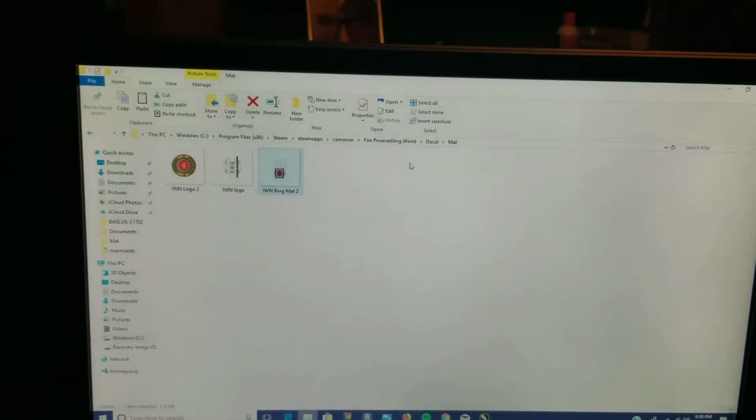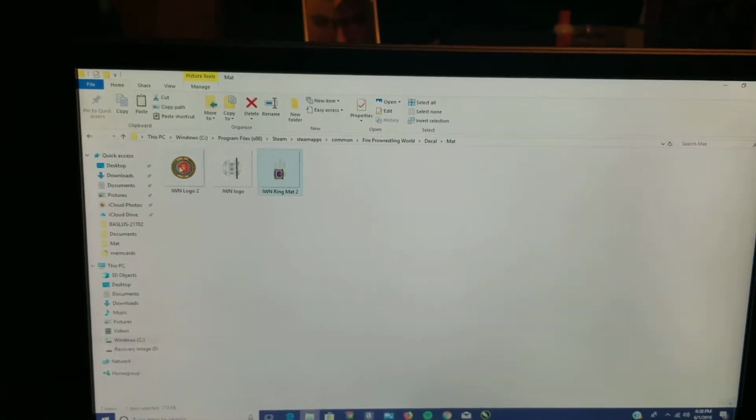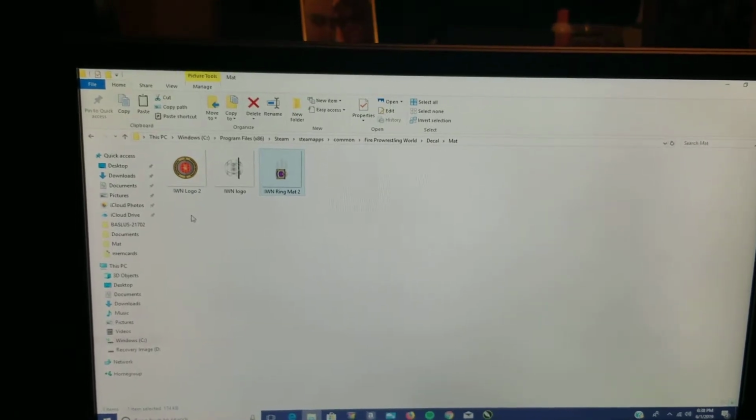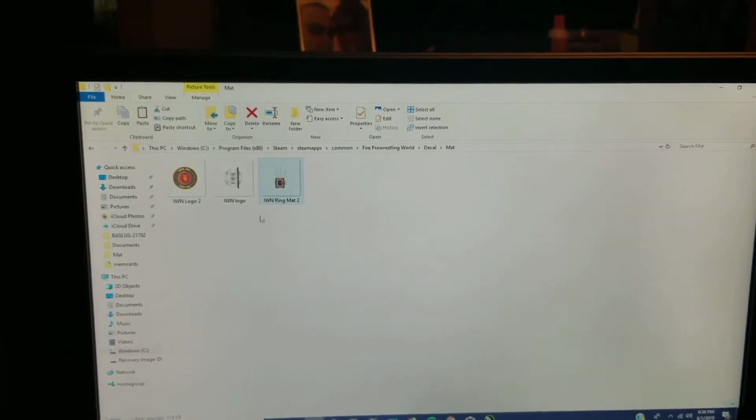Okay, so from this point, we have our IWN logo in the decal folder for the ring mat. So then we're going to go into the game.